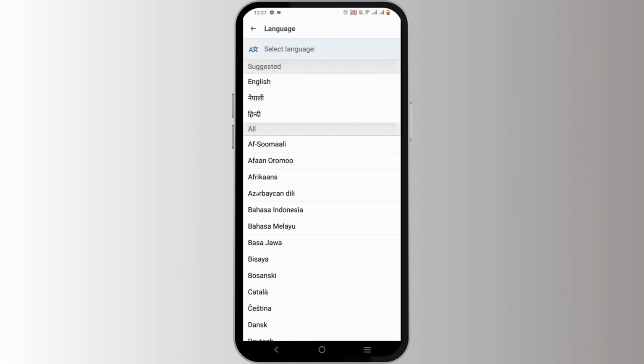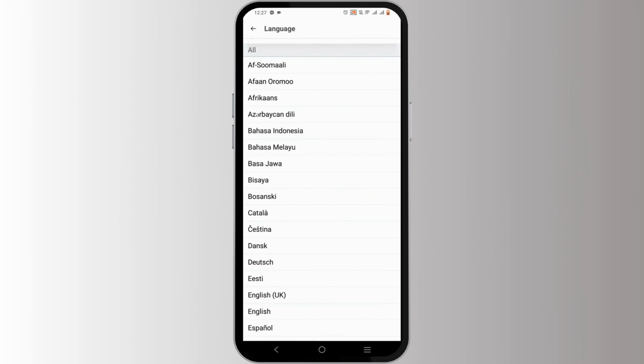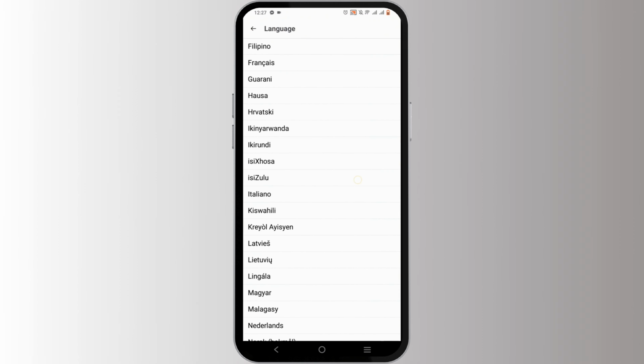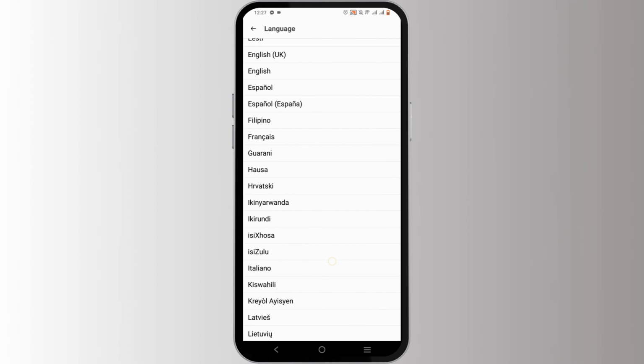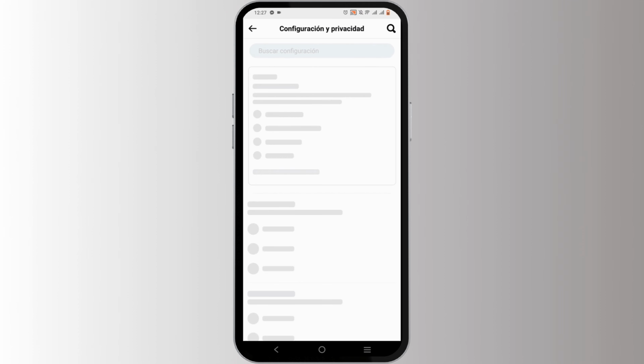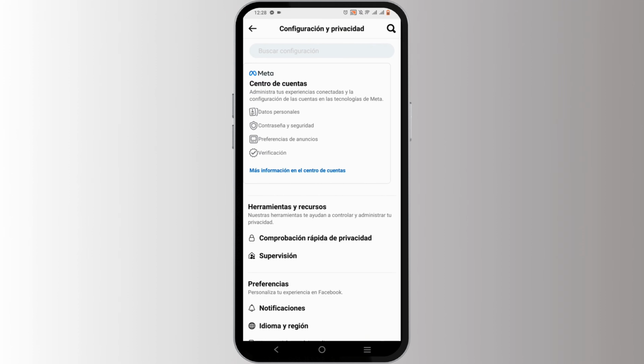Tap on it. Then here you'll find a number of languages that you can select from. Just go ahead and select any one from here. Then, as you can see, the language on your Facebook Lite has been changed.